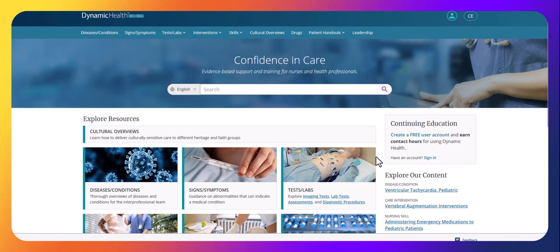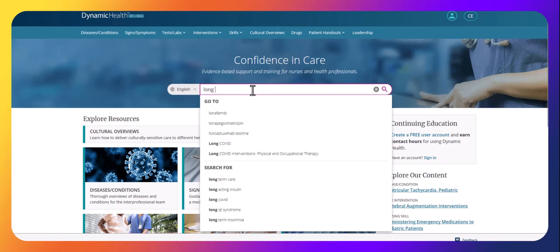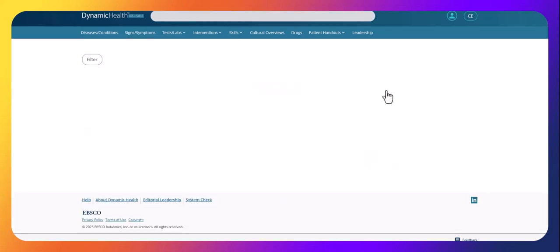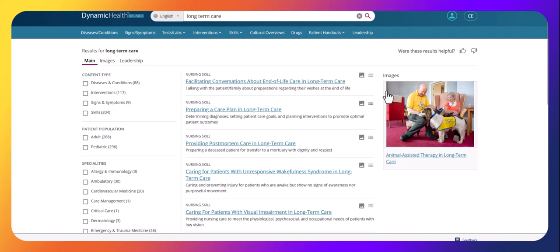Suppose my assignment is to find evidence to support patient care in the long-term care setting. I'm not sure what topics to focus on yet, so I'll start with a very general search. Usually it works best to start with a single keyword or phrase as opposed to typing in a long sentence. I'll type long-term care in the search box at the top of the screen. Click on search. The search results page appears. I'll skim through these.